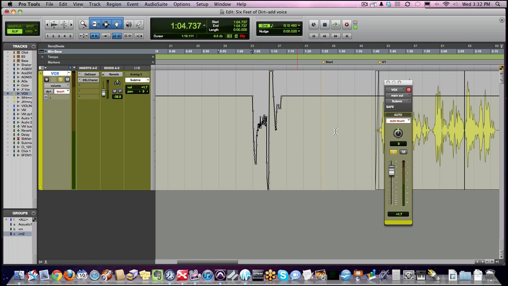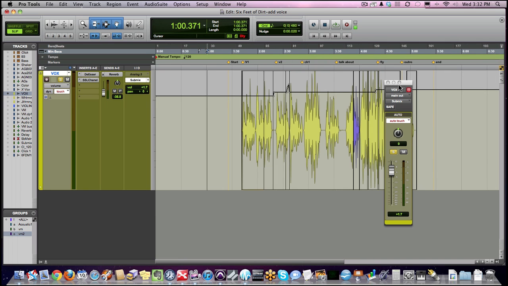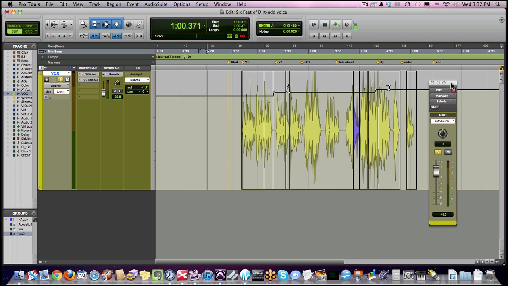Now, if I hit play from right here, watch this fader. Now it's going to jump all over the place. It does exactly what I did, and now it's going to do that over and over and over unless I change it. So I'm going to delete that because I don't need that to be there. So let me show you how I use automation on this vocal track.